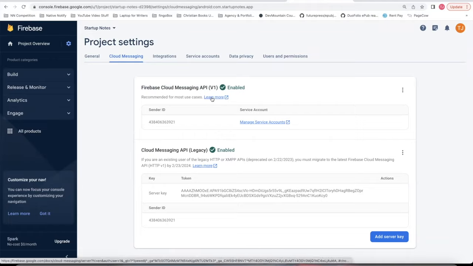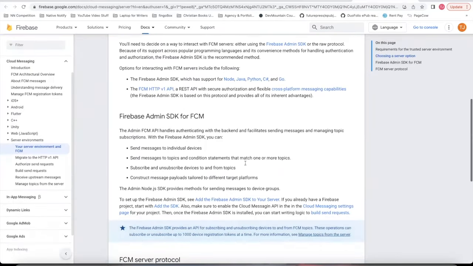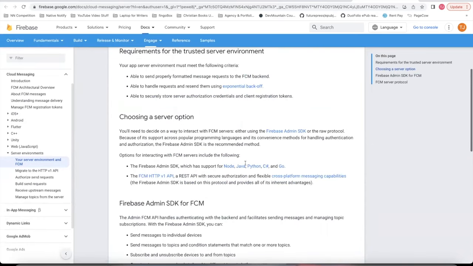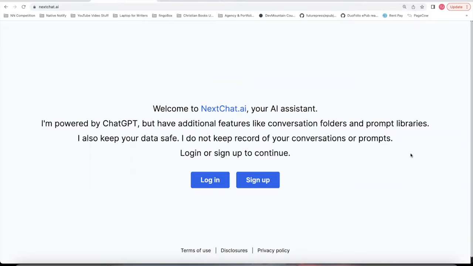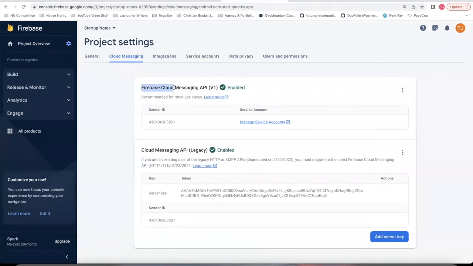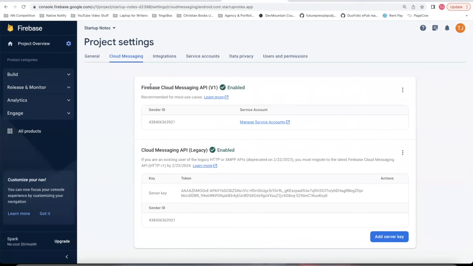This would have been great if not for the Google Firebase documentation. You could literally be spending days reading this documentation and still have no idea how it works. But thankfully, something called nextchat.ai now exists. This is the easiest way I know of to learn how to use the Firebase Cloud Messaging API V1. We'll go through how to start a conversation on nextchat.ai to learn how to use the Firebase Cloud Messaging API.